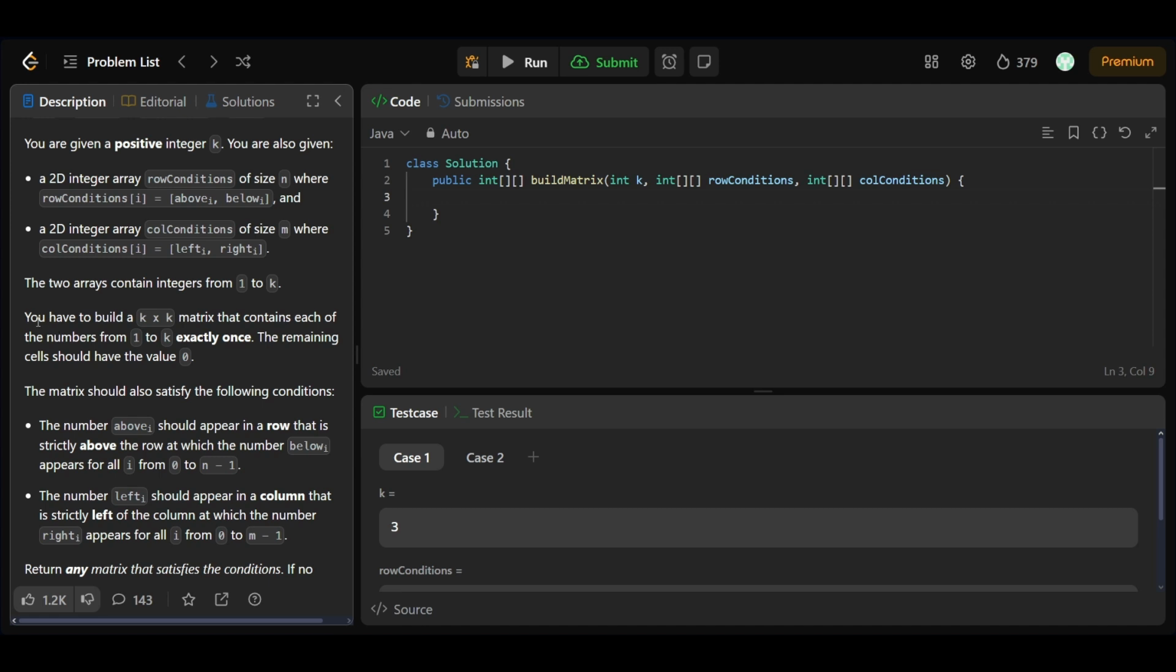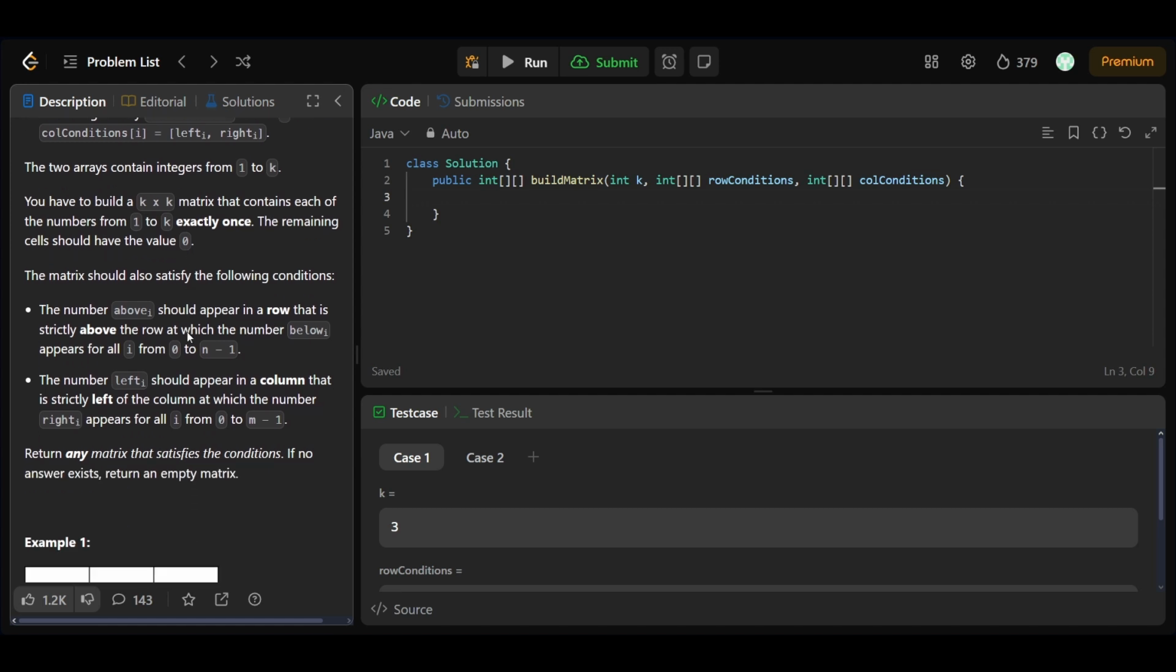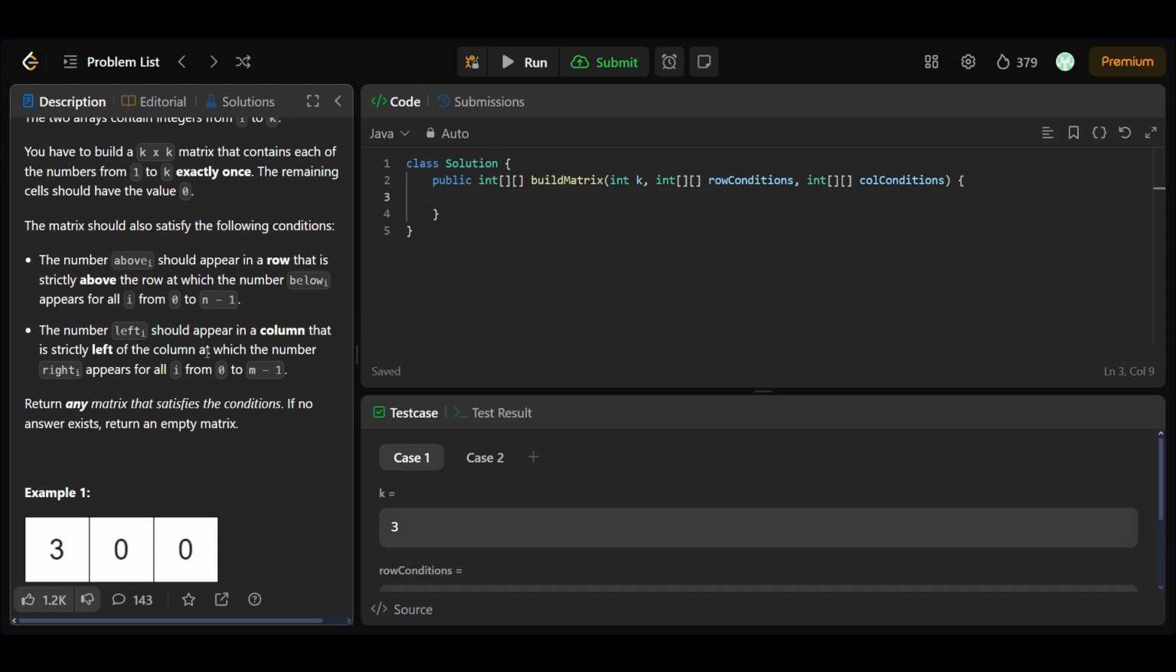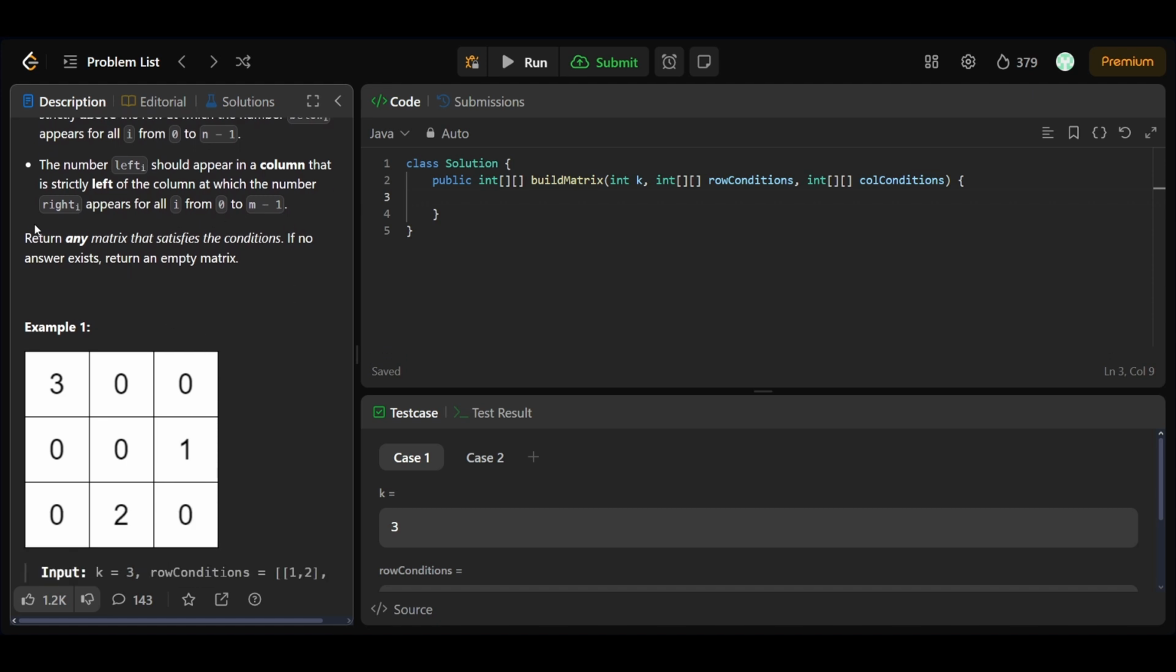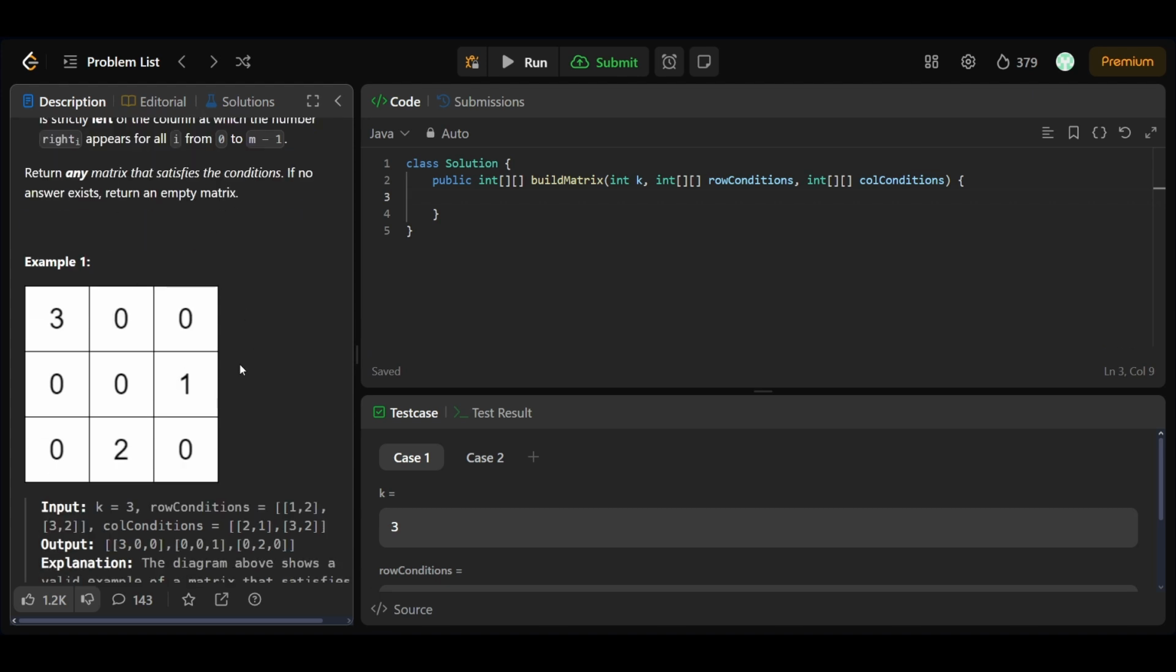1 to k, and we have to build a k cross k matrix that contains each of the numbers from 1 to k exactly once, and the remaining cells should have the value 0, and the matrix should also satisfy the following conditions. The number above i should appear in a row that is strictly above the row at which the number below i appears, for all i from 0 to n minus 1, and the number left i should appear in a column that is strictly left of the column at which the number right i appears, for all i from 0 to m minus 1. We have to return any matrix that satisfies the conditions. If no answer exists, we have to return an empty matrix.